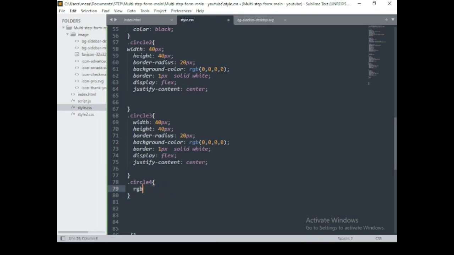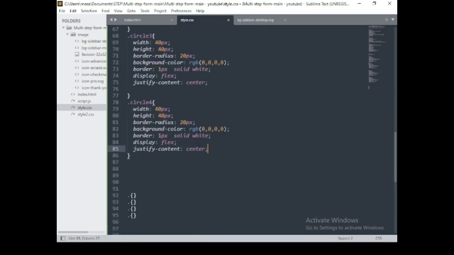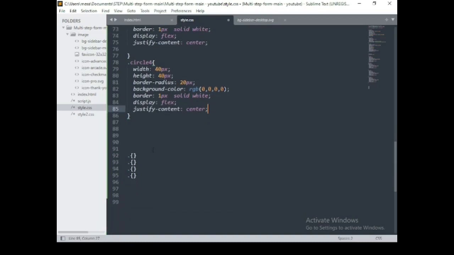Now is the time to style the fourth circle. Okay, I can just copy these contents that I have here. Let me just copy them and paste them there. Okay, so I'm going to set the width to 40 pixels, height 40 pixels, border radius 20 pixels, background color transparent, border 1 pixel solid white, then display flex and justify content. Then we are done with that one.